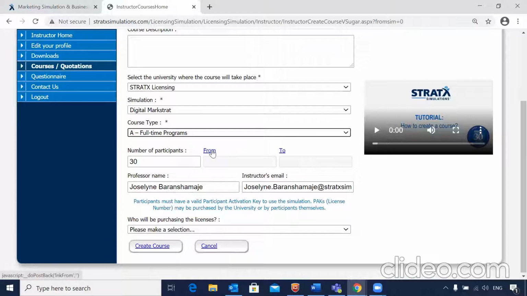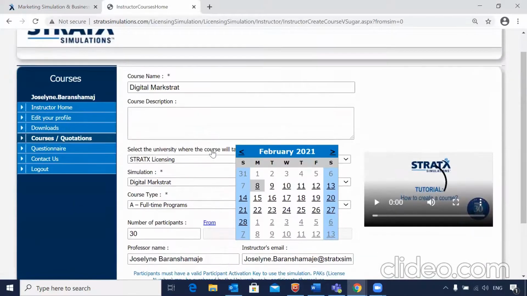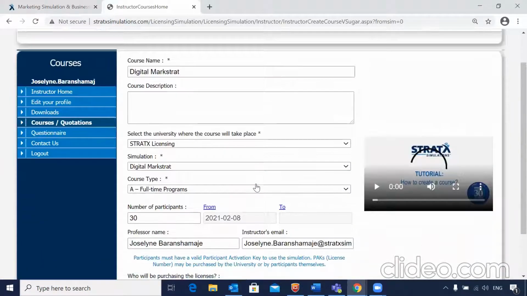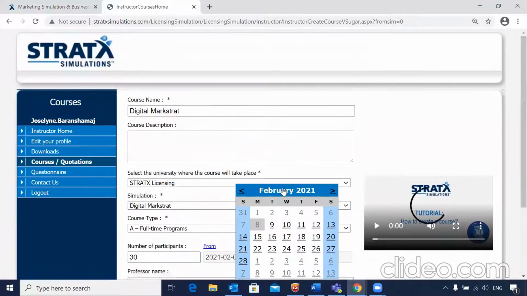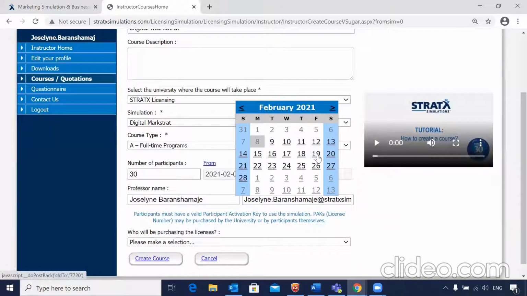When do you want to start your course? Let's go with today. I suggest putting the date you're creating your course. When do you want your course to end? Let's go with the 19th, but let's take note that if you have any homework assignments or projects you want your participants to partake in, they won't have access to this simulation after the end date. So if you want to give them more time, give them extra days. So I would go with the 26th.